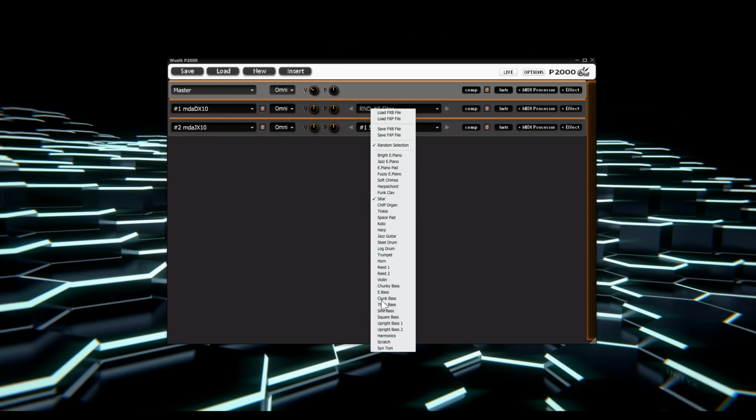And it's going to select all the presets in a random style without repeating a single one until all the presets have been selected. Then it's going to start from zero again. So it's a great tool.